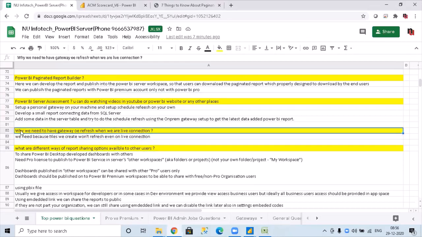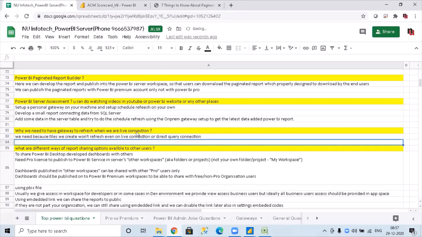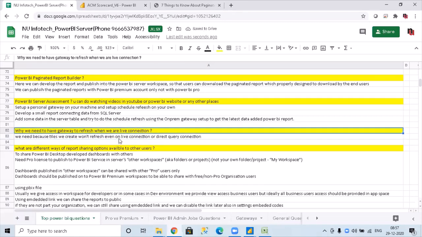Why do we need a gateway? To refresh when we are in live connection. This is an interview question, right? When we are in live connection or direct query connection, why do we need a gateway? Because the tiles we create won't refresh even on live connection or DQ mode, direct query connection. In order to refresh those tiles, we need that gateway in live connection also.